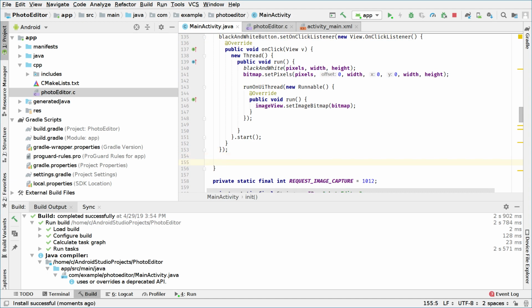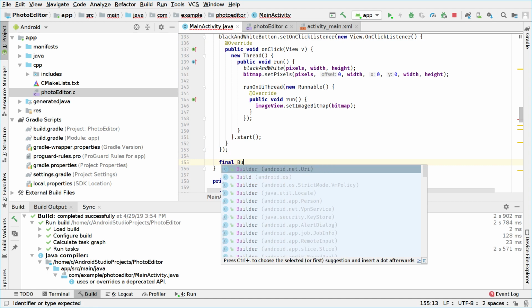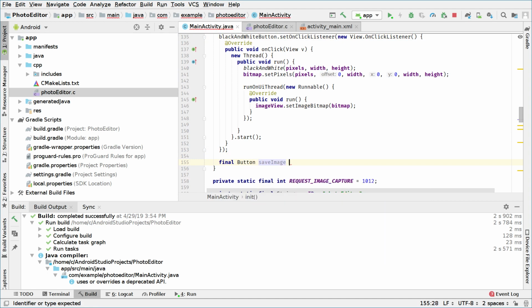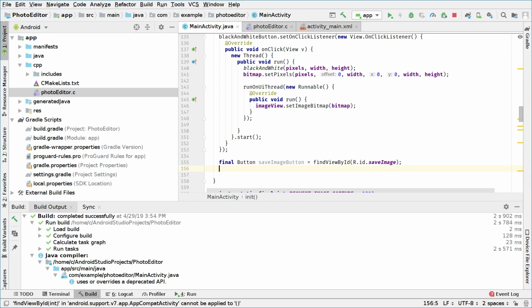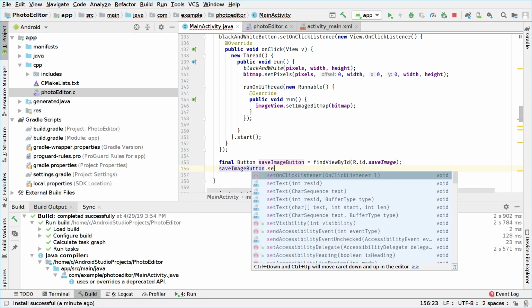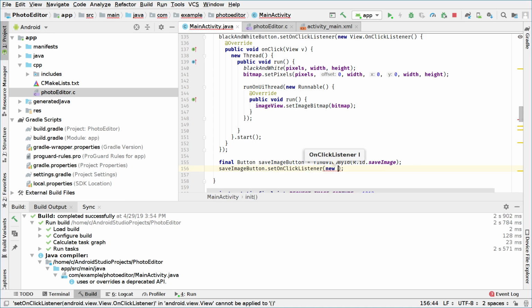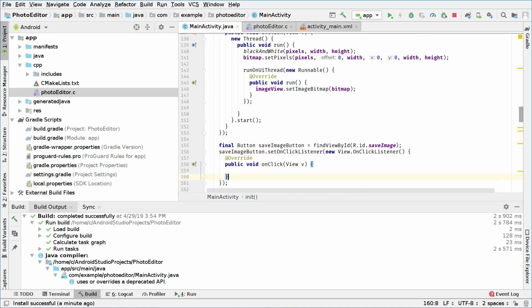So I can say final Button saveImageButton, and I will set this to findViewById R.id.save_image, as you can see. And now I say saveImageButton.setOnClickListener new OnClickListener, and inside this onClick method I will create a save method, right? So basically we can do this in a couple of ways, right?